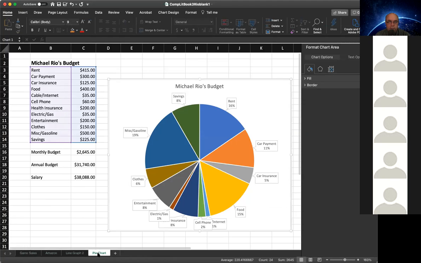And then pie chart, there's our budget. We can take a quick glance here and I can say, oh my gosh, miscellaneous and gasoline is a big chunk of my budget. Rent is a big chunk of my budget. Food is a big chunk of my budget. So this is really helpful for things like that, or if you're giving a presentation. People use Excel to make these and they put them in PowerPoints and put them in Word documents and so forth.